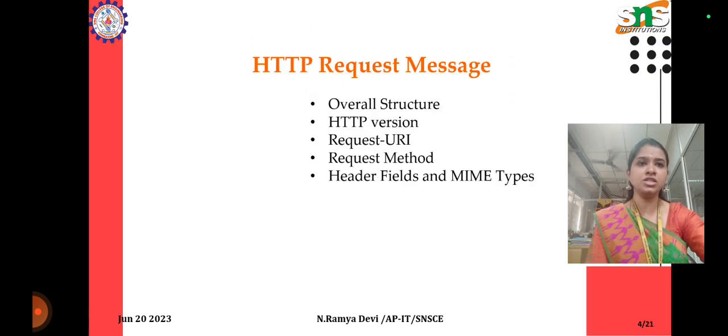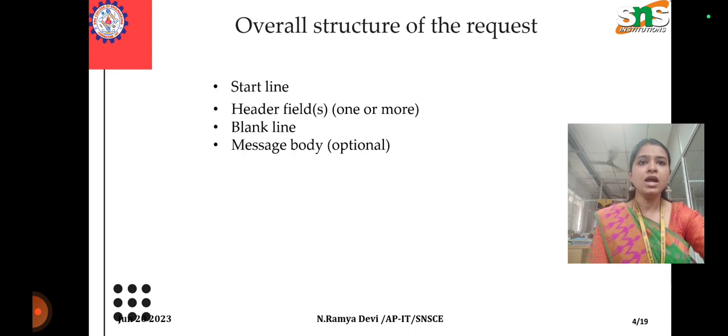So this is the HTTP request message. The HTTP request message contains the overall structure, HTTP version, request URI, request method, and header fields and MIME types. The overall structure of the request contains the start line, and then the header fields, and then the blank line and the message body, which is optional.